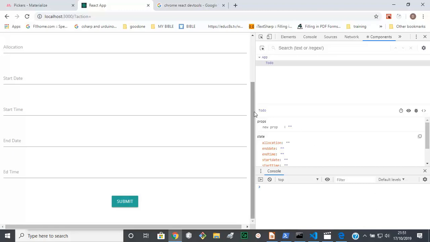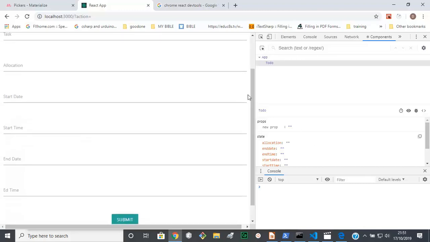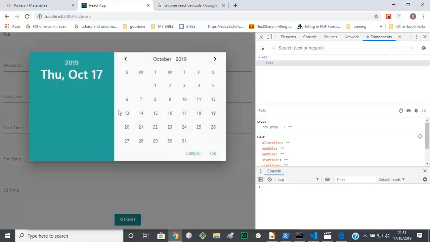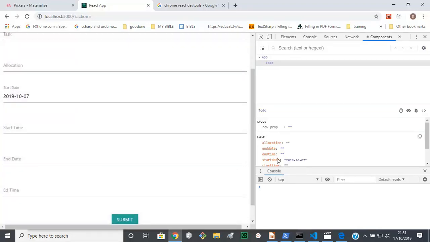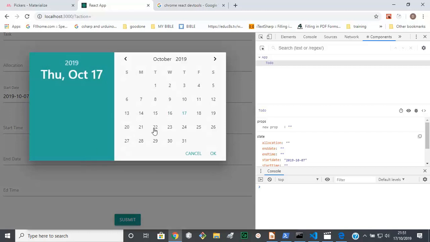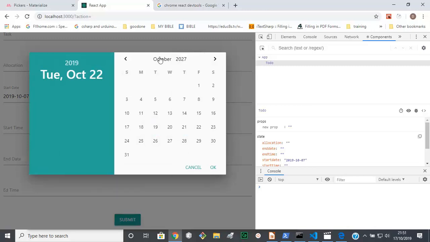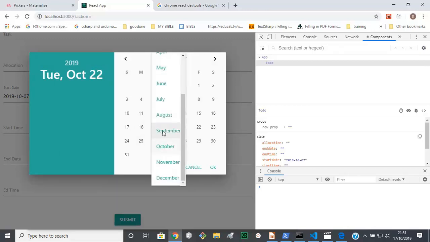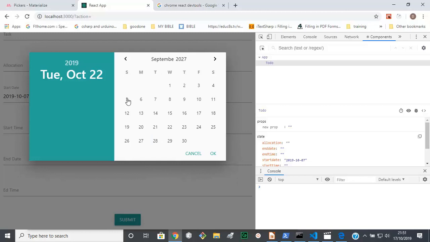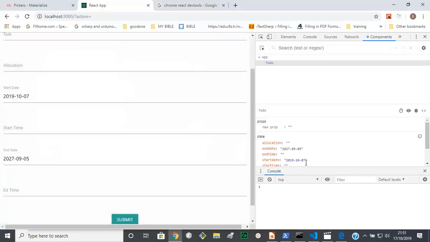Welcome back, guys. What we're able to do now, we're able to get the date there, okay, and we're able to place it within our component state. And for the end date, we're able to do the same. Let me just change the year, 2027, September 3, okay. We're able to put that in there.